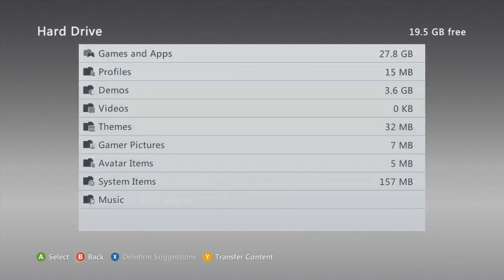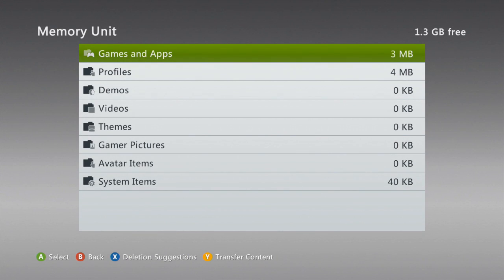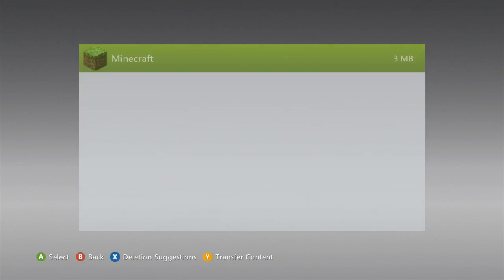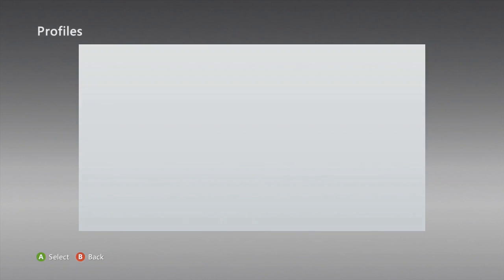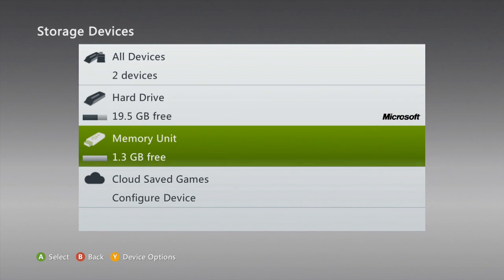So you'll notice that once I have done this, if I go to my memory unit, I have the game Minecraft and I have my profile. So that is it for the actual Xbox part. Let's head back over to the PC.